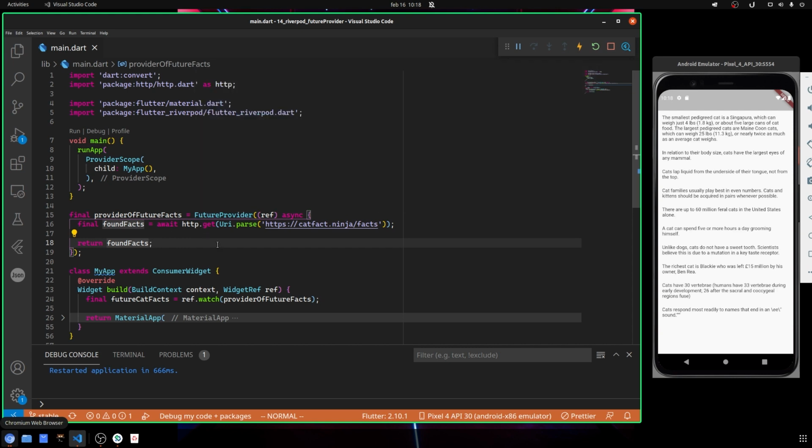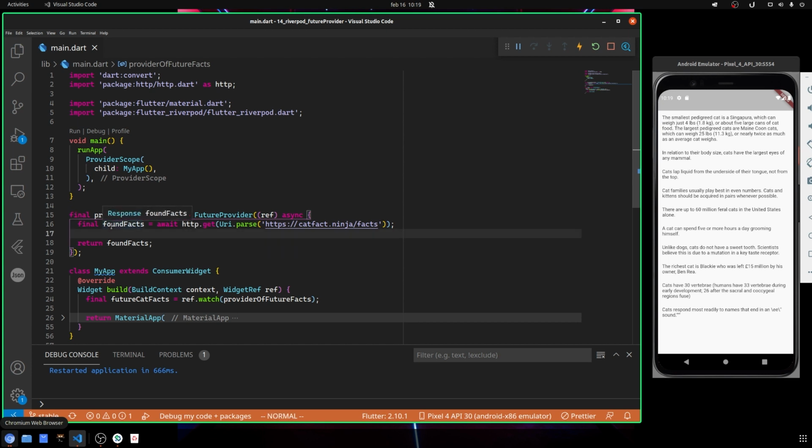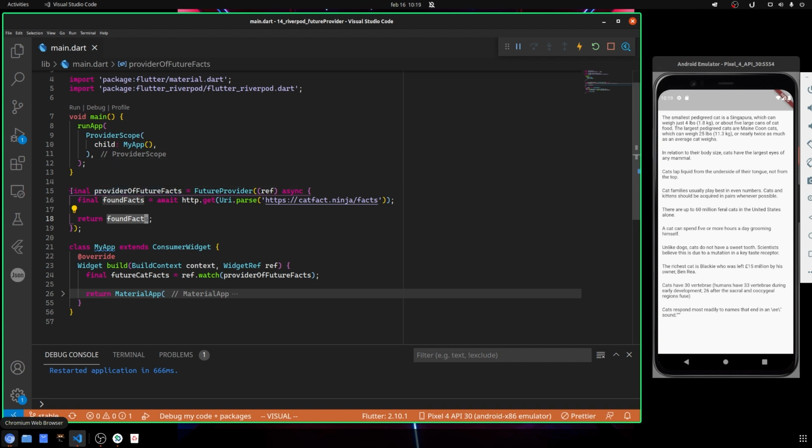So in order to define a future provider, it is just like other providers. You have to use the FutureProvider keyword, and inside you always call the ref. But in this case, you use the async and await keywords, because the HTTP get method returns a future, and this future should be resolved, obviously. After we get our values, we return them. This is how we define our provider.